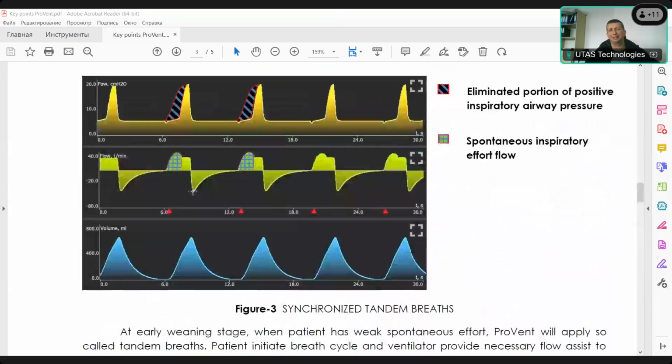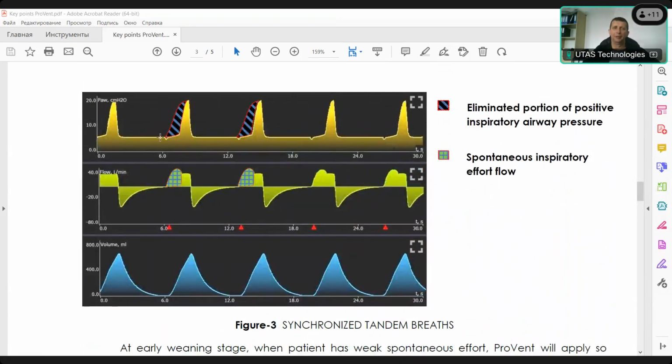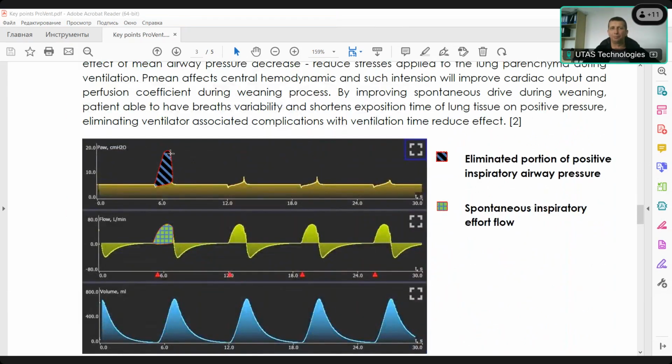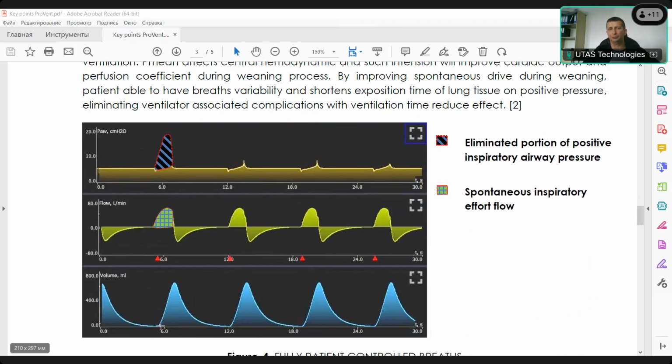But as soon as the patient gets stronger, he can cover all this part with his breathing muscles, and flow support will be performed by the ventilator. Tidal volume is achieved, but no positive pressure is applied during inspiratory cycles. That's the key point: it positively impacts the central hemodynamics during the weaning procedure, whereas positive pressure dramatically increases airway pressure and chest pressure in the patient during ventilation.